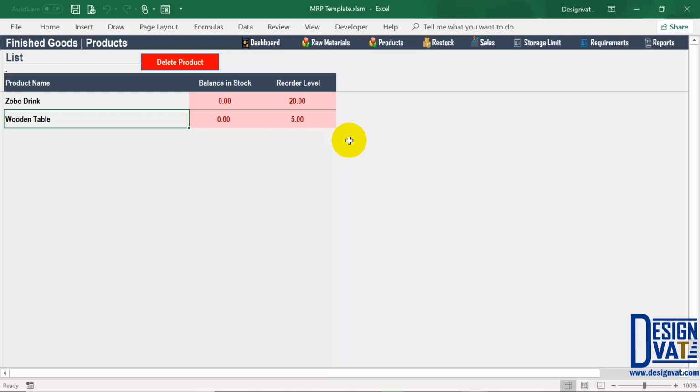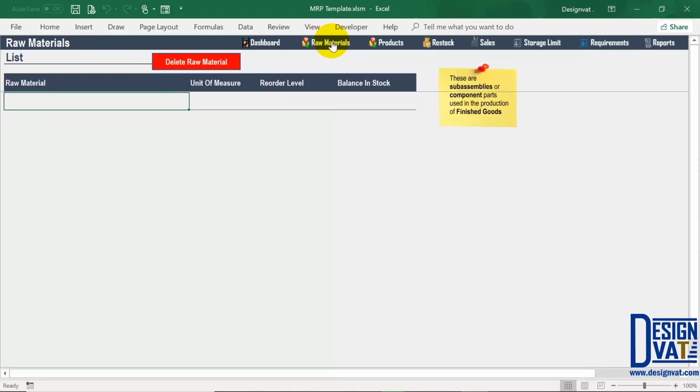So we've covered the product section where you list all the products that you sell and or produce. Next, we move on to the raw material section, where you indicate the raw materials that you use to manufacture these products. To do that, you simply click on the label, raw materials, and it takes us to that section of the template. So now we're in the raw materials section.